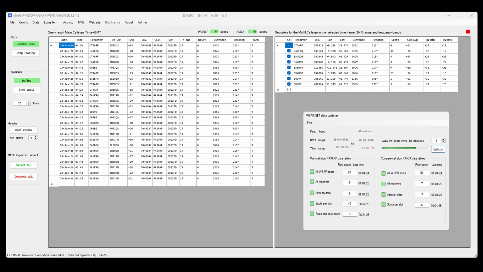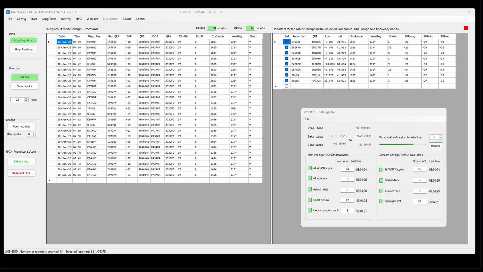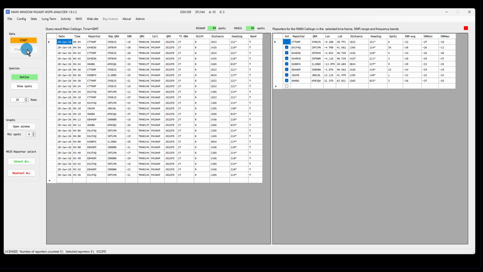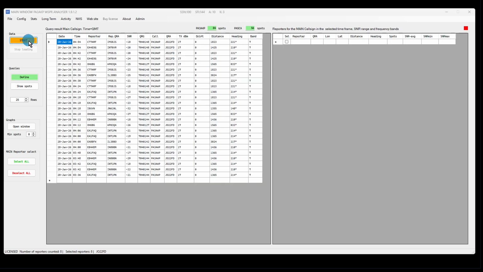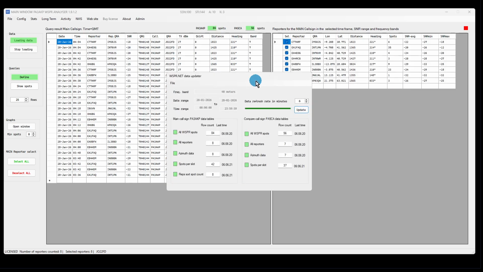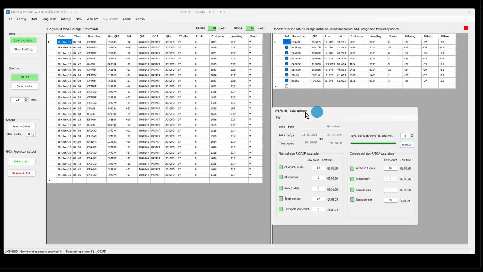You can stop the loading process. What this window is doing is actually every 6 minutes refreshing the data. If you want to stop this process, just click on stop loading. If you click on stop loading, the window will disappear. The whole data retrieval process stopped. Click on start again, and there the whole thing is up and running again.